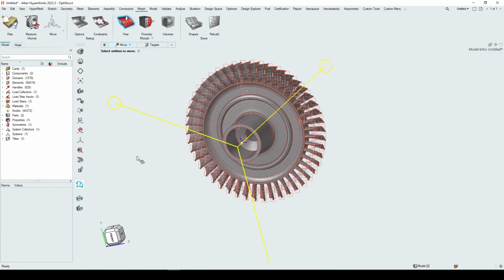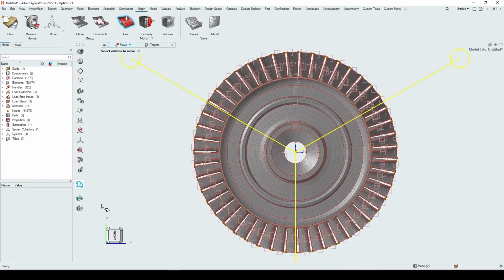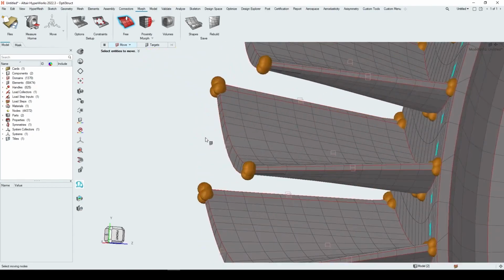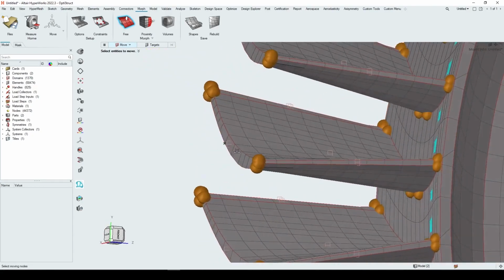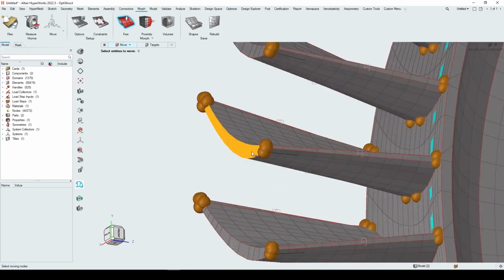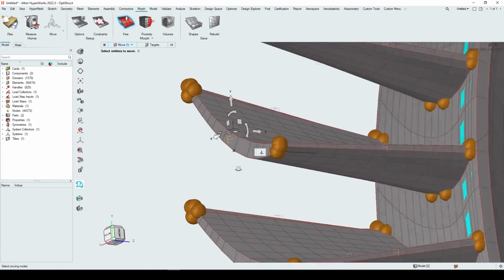So the yellow entity here indicates that we have cyclic symmetry now on this model. So we now want to make some morphing changes to all of these veins in one go. We can simply do that by clicking on the free morphing tool, clicking on domains, zooming in on a domain here. We can choose a domain on the end here, for example. And we get a manipulator up, which we can then use to make changes to that particular vein.